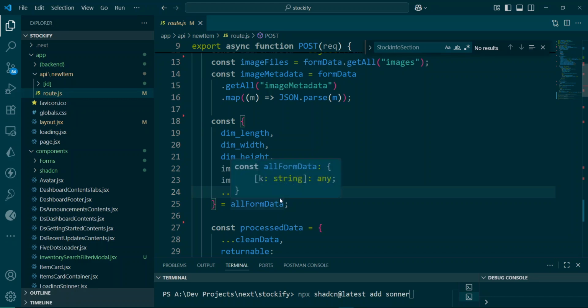Okay, let me explain even this part. You see, we have our data that is coming from the form, raw as they are. Here I want to destructure them. I'm taking dim length, which is dimension length, dimension width, dimension height, as they are. I'm taking them, destructuring them.